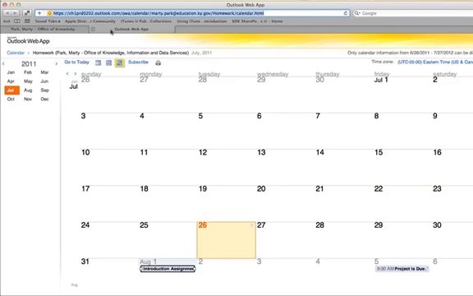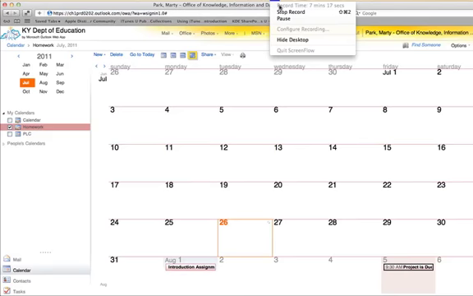I hope this helps, and I think that the feature to publish your calendar or a calendar publicly to the internet can be really helpful.